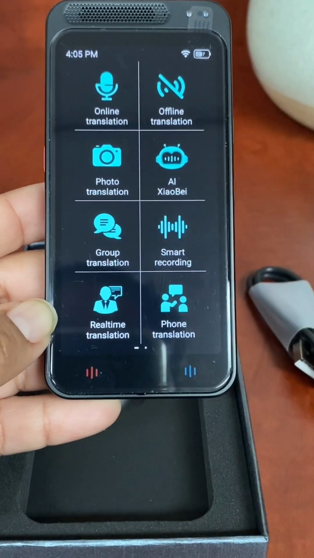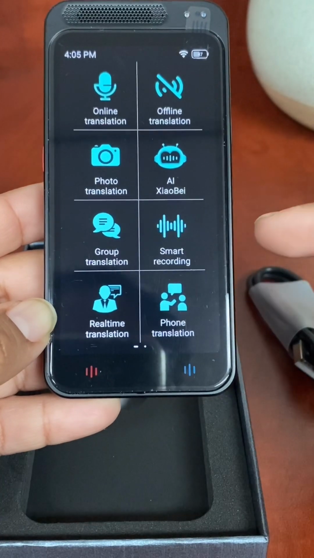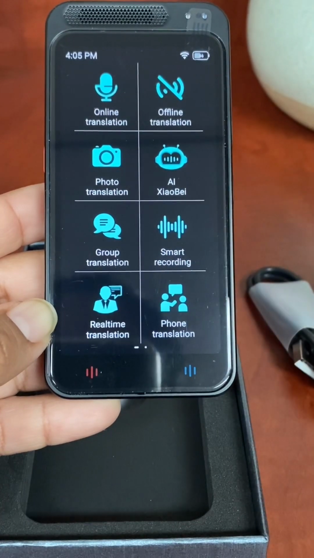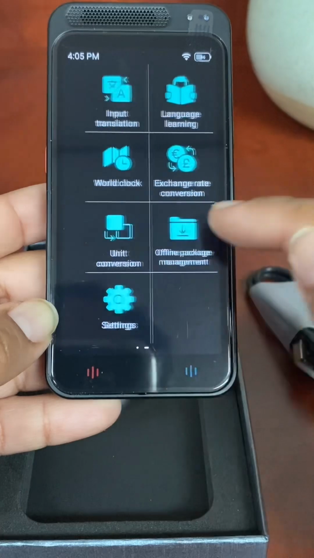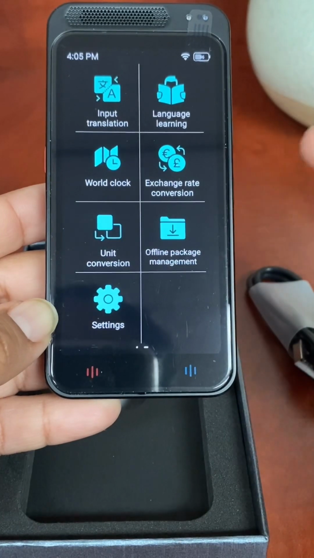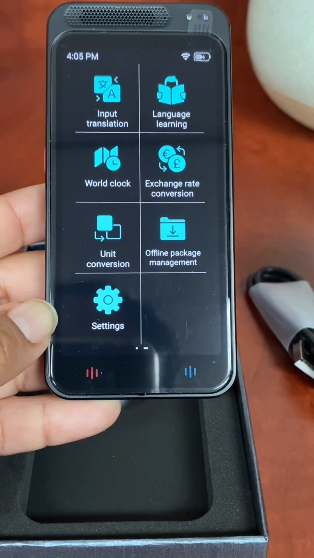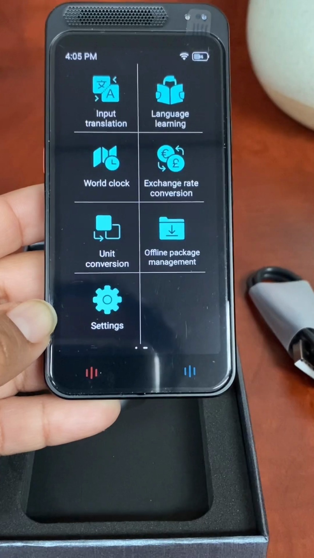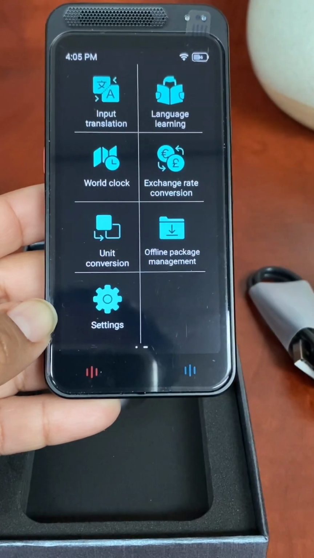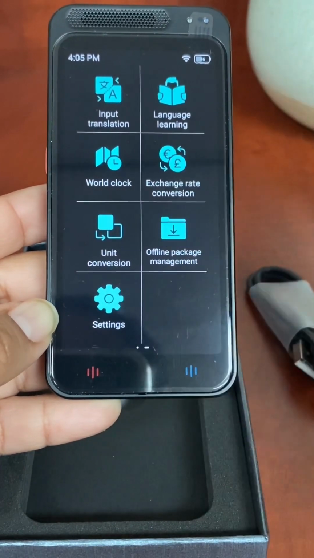You can do group translation as well, smart recording, real-time translation if you're hearing a class. That's really cool and interesting. You also have the exchange rate conversion, which is really nice for when you're traveling. Unit conversions as well for measurement, the world clocks.